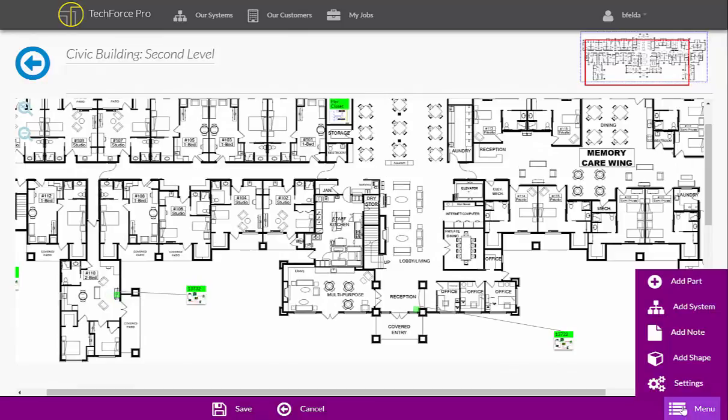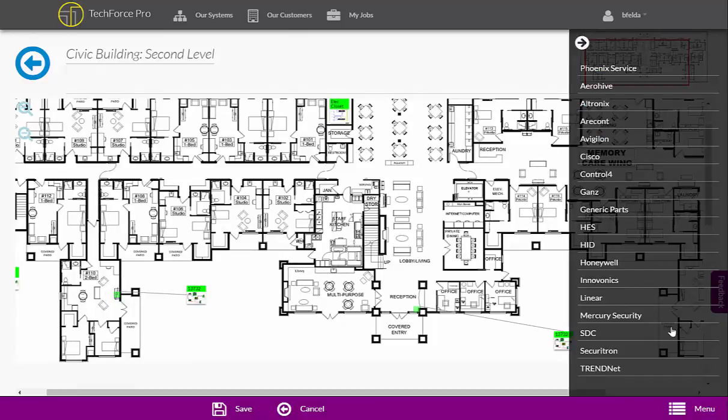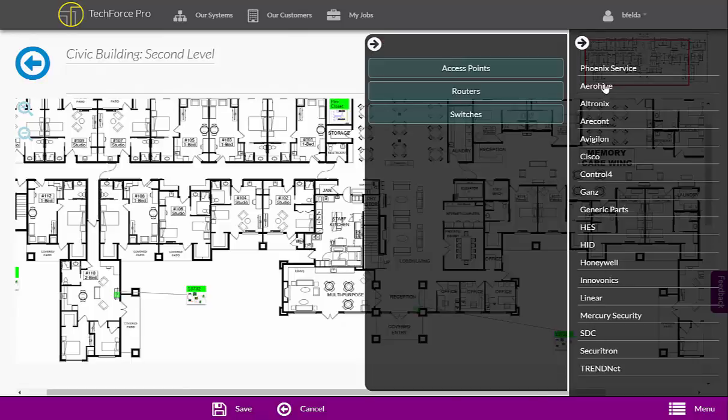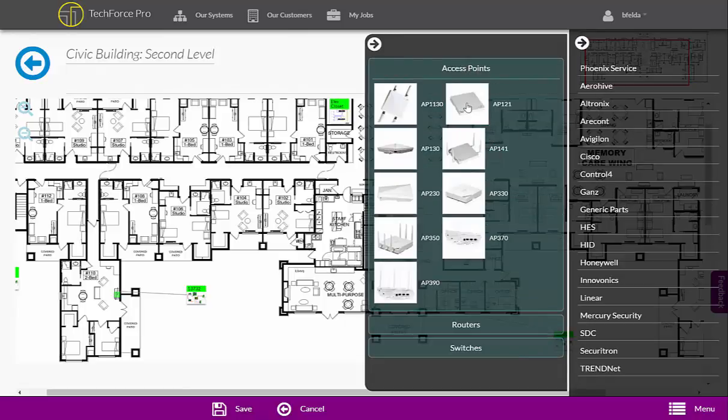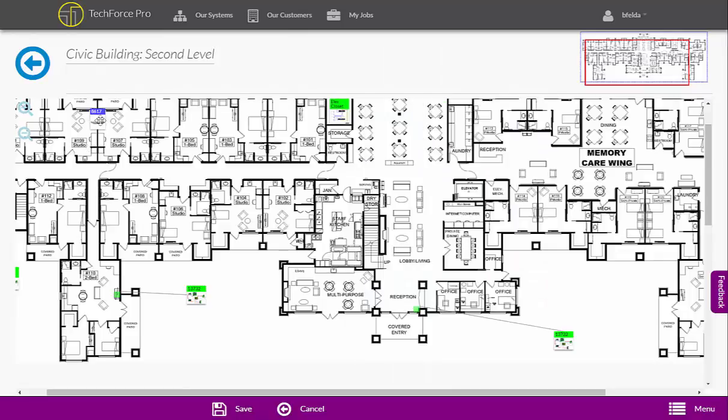The next thing we'll talk about is adding parts. Adding parts is similar to adding parts to the system, to a wiring diagram. So here you can see we have our full list of parts, and if we want to go in and add an Arrowhive access point, here are a mess of access points, so I can click on this access point right here, and you see it adds the part to the floor plan.